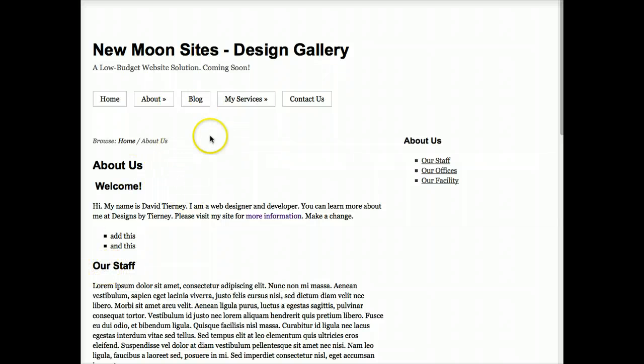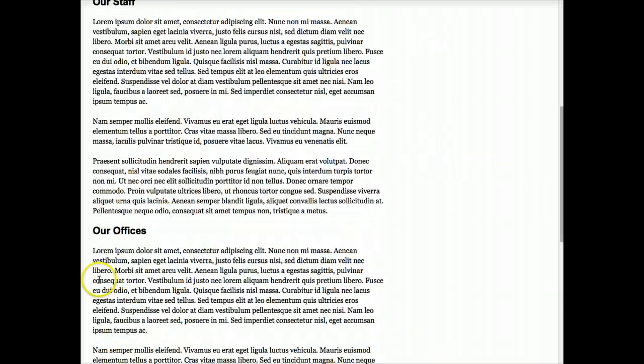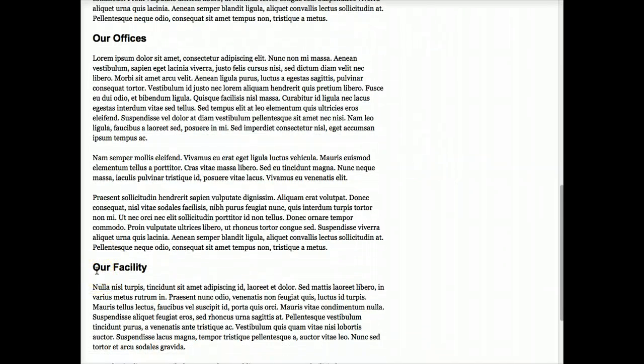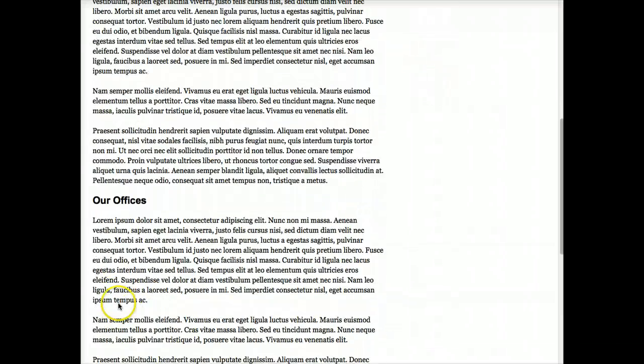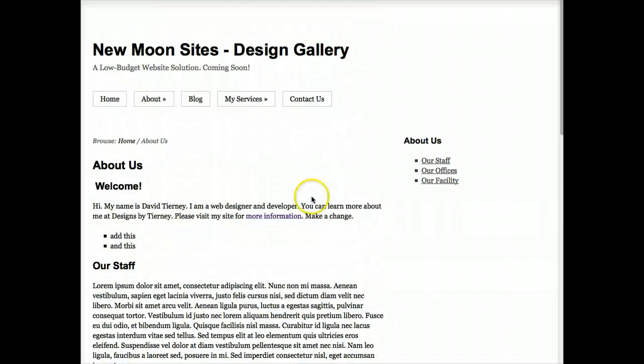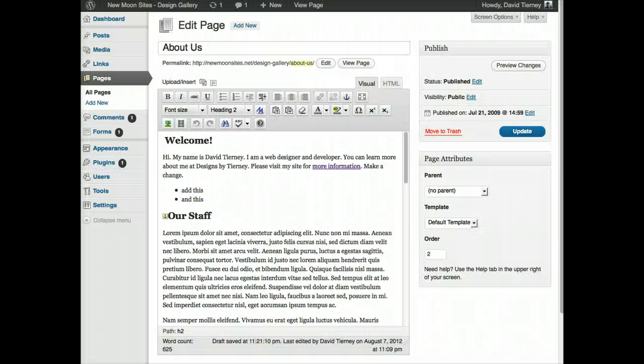So we're going to edit this page, the About Us page, and put an anchor here, and an anchor here, and an anchor here, and then we're going to create links to each one of those anchors, and then create a little navigation to put in the sidebar for navigating through those. So let's start out by going into our About page, and this is what it looks like, and I want to go ahead and get rid of these and just show you how we created them.